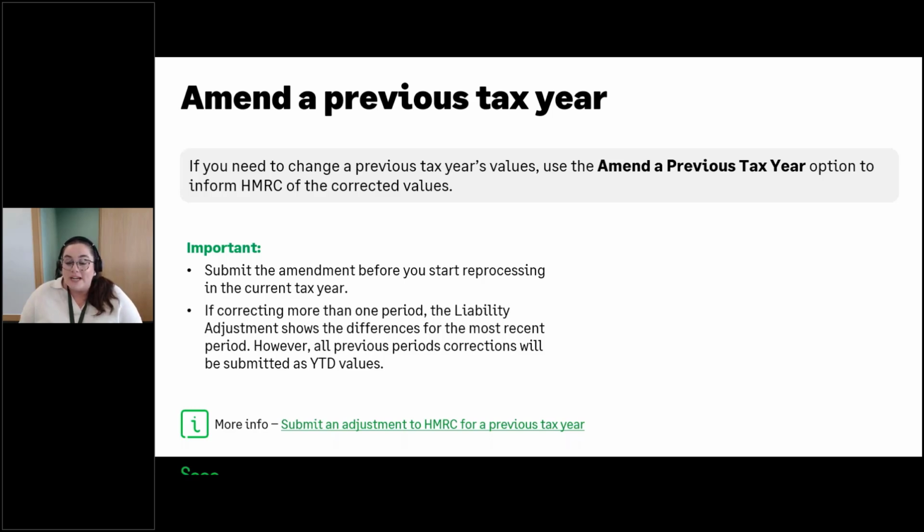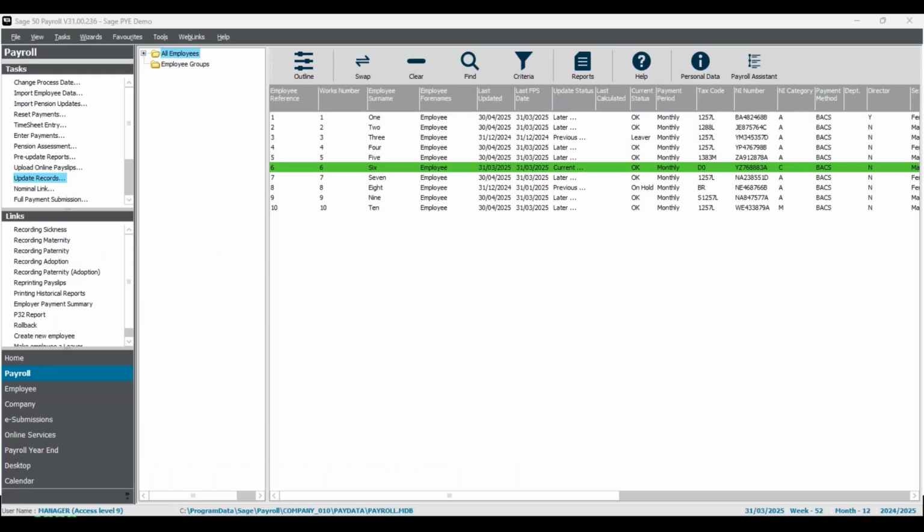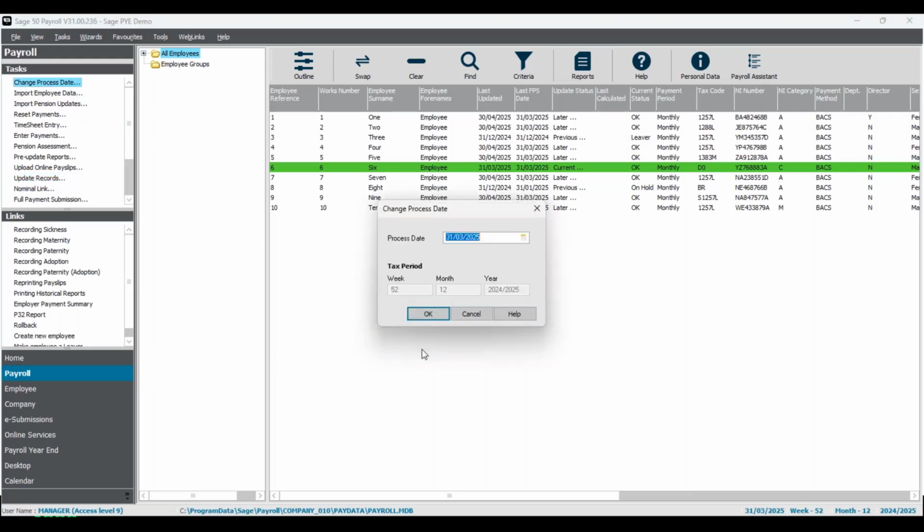So let's go ahead and get these submitted then. I'm just going to go ahead and submit that amended previous tax year option as we're in the position to do so now. Everything's corrected for the previous tax year. So with this employee highlighted, first thing I'm going to do to submit this is change my process date to the last day of the tax year that we're correcting. So last day of the previous tax year, 5th of April 2025.